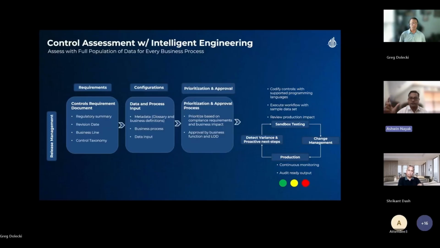It has the regulatory summary that gives a very thoughtful and summarized view of what this means to your organization. When was it revised? What are the control taxonomies? And based on the control definition, as a user, you can write, it provides sort of a how it's supposed to be tested. So again, there is less of a guesswork there. So that's all packaged under requirements.